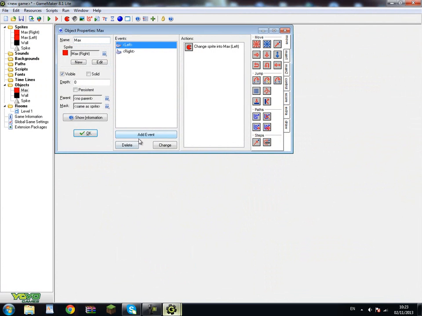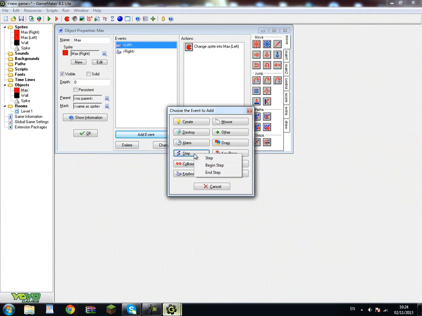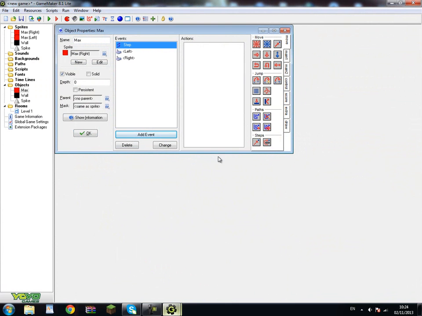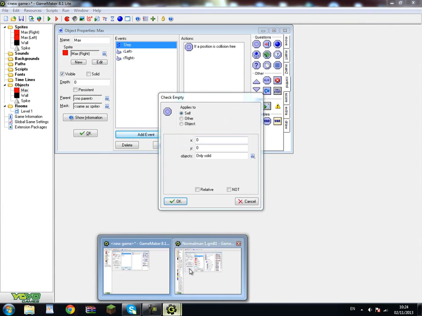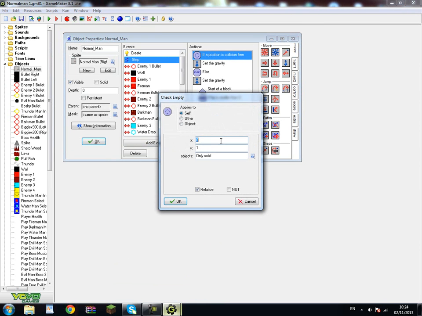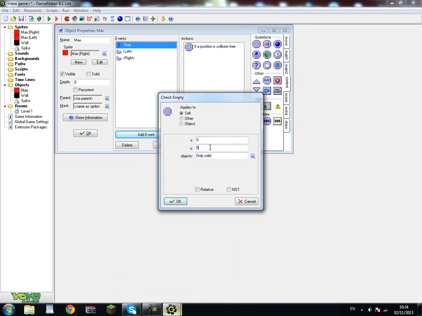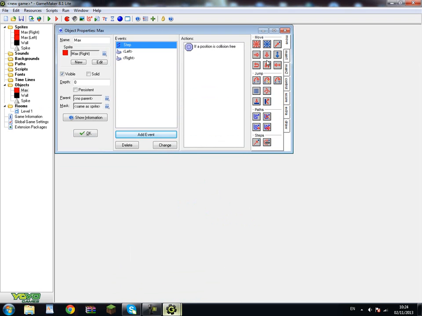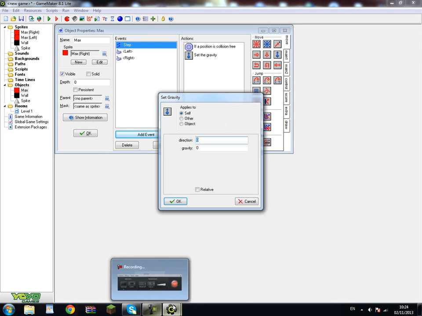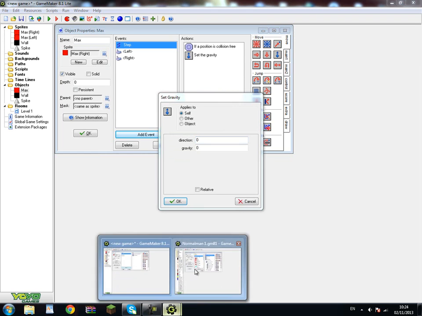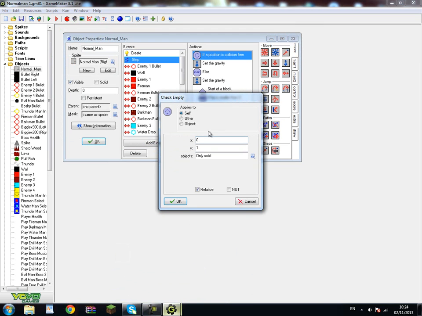Right, we gotta do this. We go to our new game and add event called Step. And then you click on Step. Next, you go to Control on here. And you do check empty. And what do we do in check empty? So 0, 1, only solid, relative. I think that's what it says. Oh no. 0, 1, only solid, and tick the relative box. It was this, I'm pretty sure. Oops, wrong one. And then it's else and set the gravity.